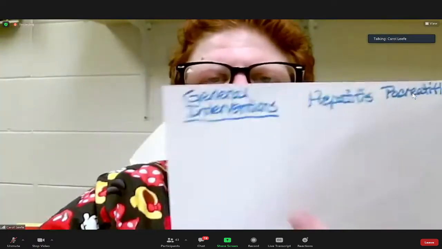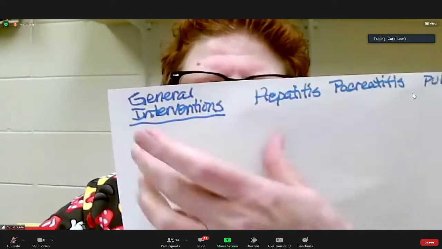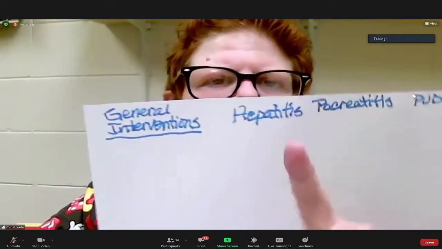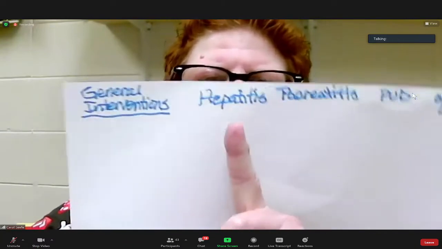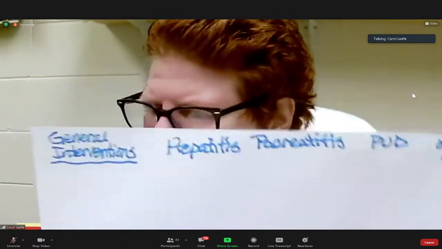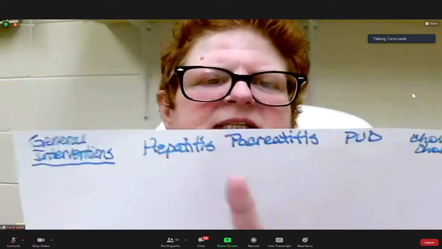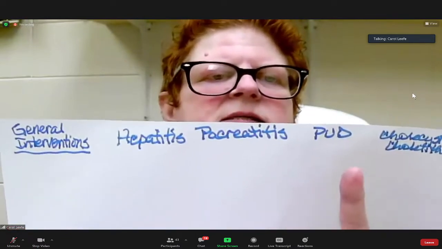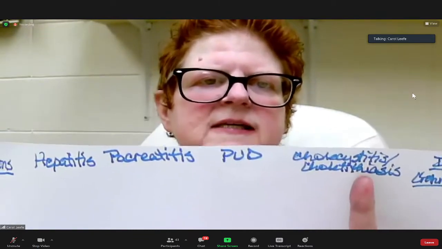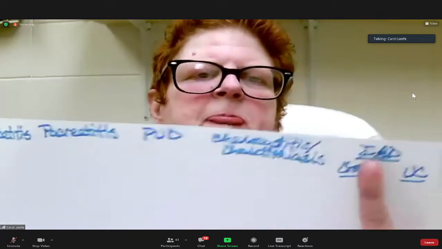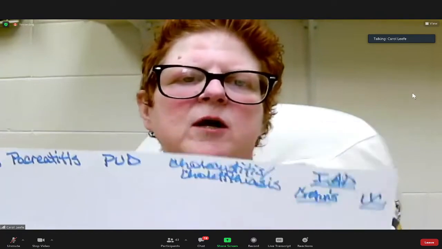Well, all it is, the general interventions are going to go in one column that we'll use across the board. And then your exemplars: hepatitis, pancreatitis, PUD, the cholecystitis, cholelithiasis, the gallstones, right? And then IBD with Crohn's and ulcerative colitis.